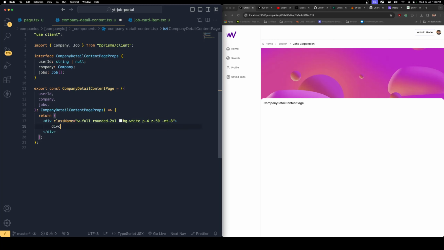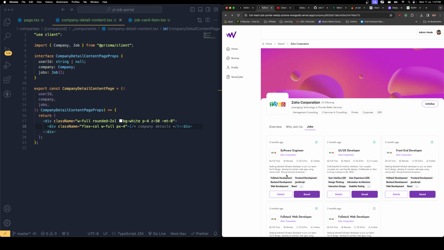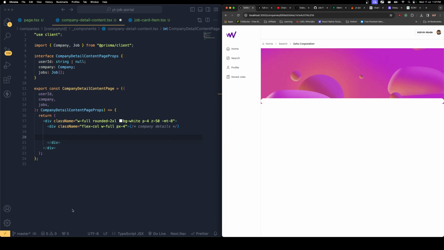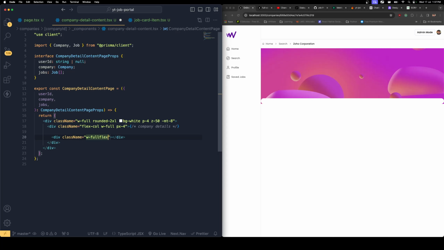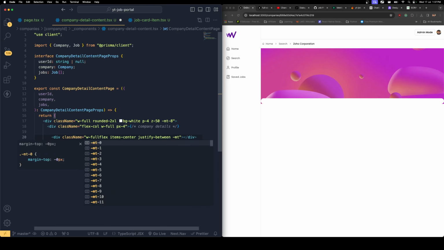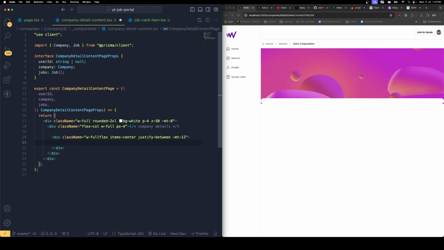Then I'm going to create one more division, div className, flex column, and width is going to be full, padding X, it's going to be 4. So this is the place where we are going to display the company details, just like the same way over here. So let's destructure it, and over here, now first what I need to do is let me create a div className, width, of course, it's going to be full, flex, items center, and justify between, and minus margin top, it's going to be 12. So the reason why I'm adding this minus top, I'll explain, because I will show you why.